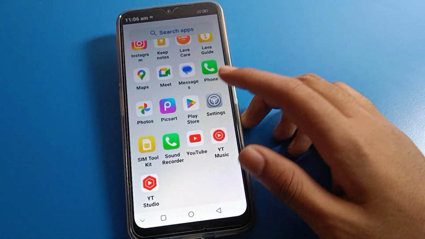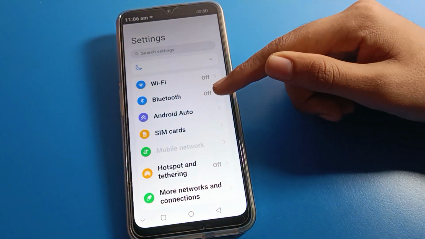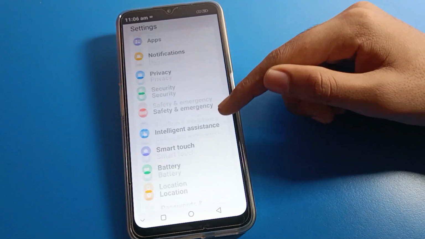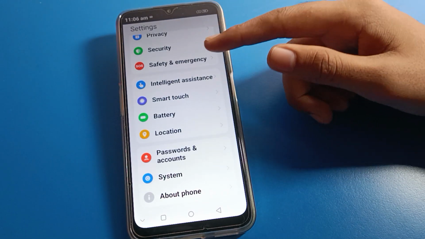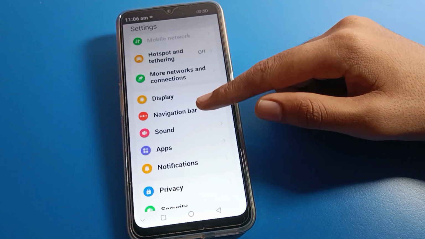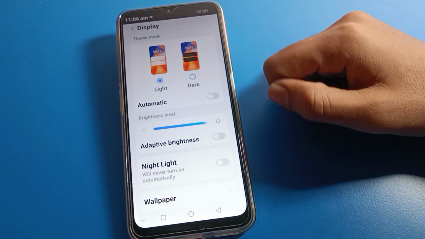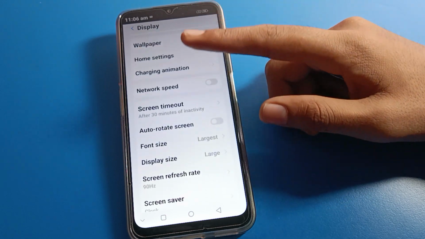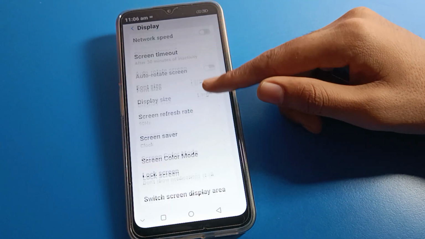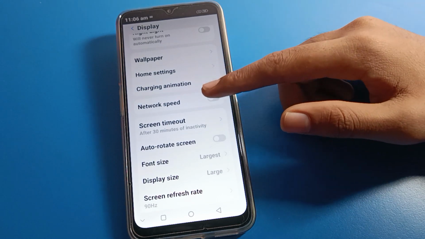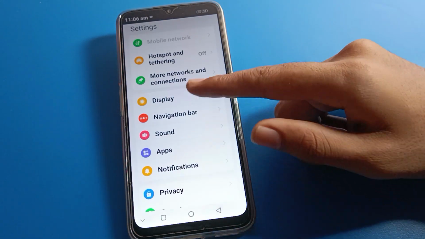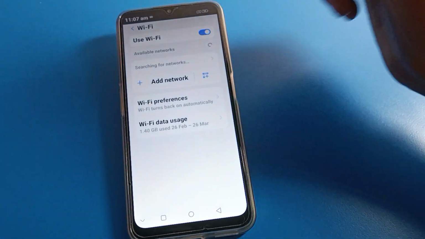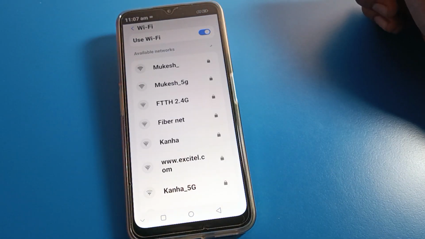Friends, open your Lava phone settings. After opening phone settings, friends, you can see this type of interface on your Lava mobile. So friends, how to show phone network and Wi-Fi network speed. Friends, first of all click here, display settings. After opening display settings, friends, click here, network speed setting. After opening network speed, friends, connect any Wi-Fi network and your mobile network, and friends, you can check your network speed on your Lava mobile.